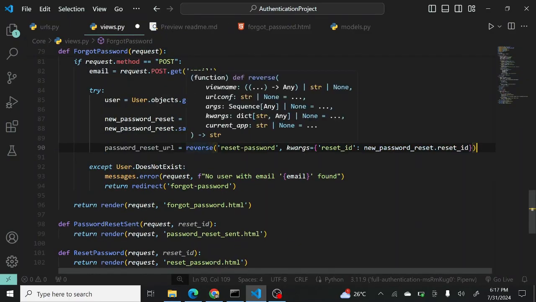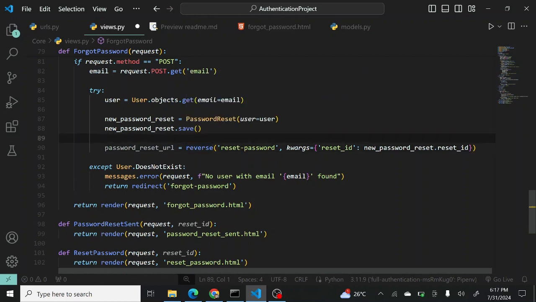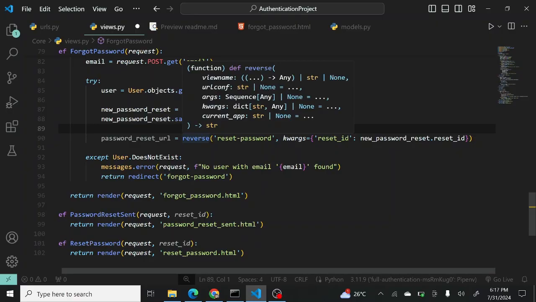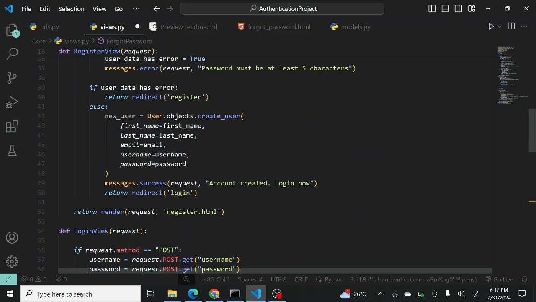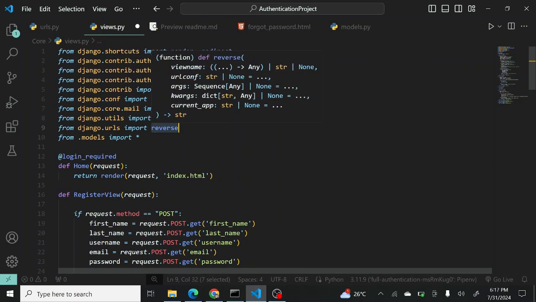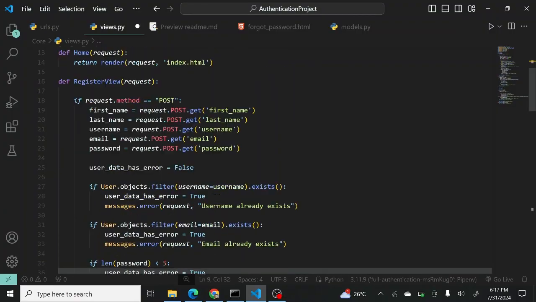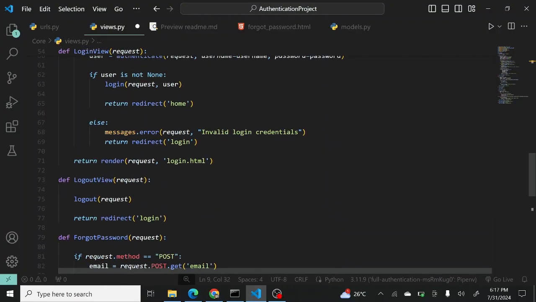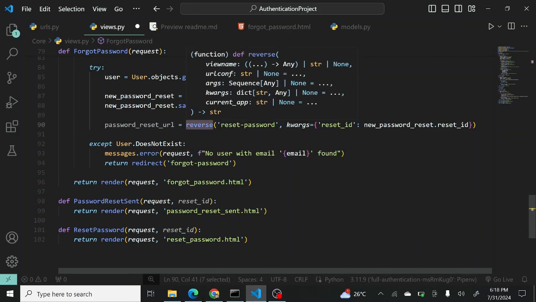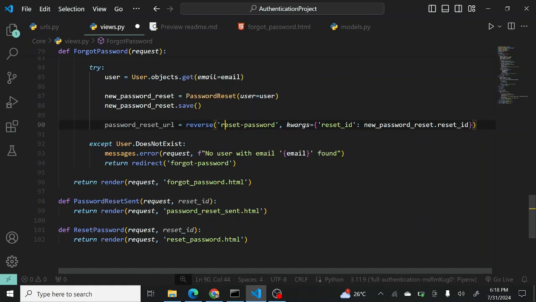So what we are doing right now is trying to generate the password reset URL. So we are just going to make use of the reverse method, which again we had imported at the top right here, from django.urls import reverse. So what we're simply trying to do is generate the reset password URL. So when you want to make use of the reverse function, what you have to do is first pass in the URL name.